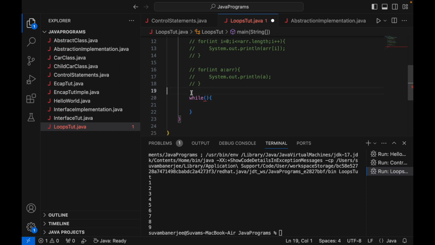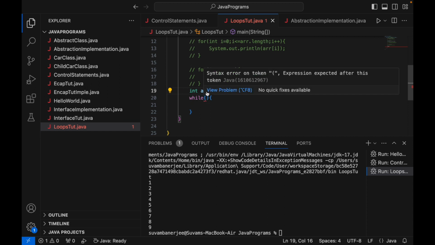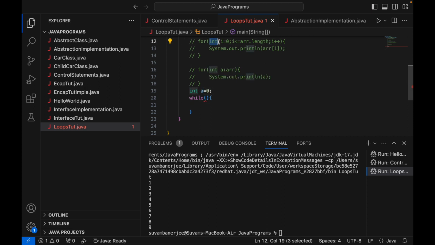Before the while, there should be one index kind of thing. So int a equal to 0. Now, this is the initialization, like here i equal to 0, we are initializing the variable a equal to 0. Okay, initialization of the variable.